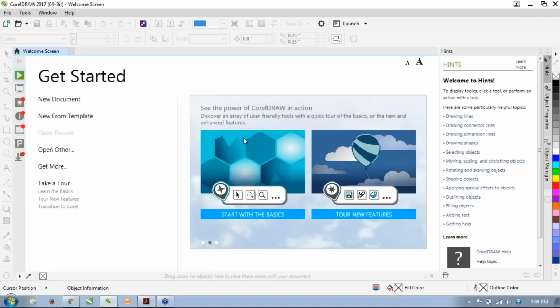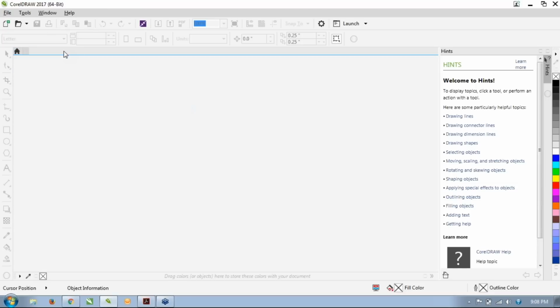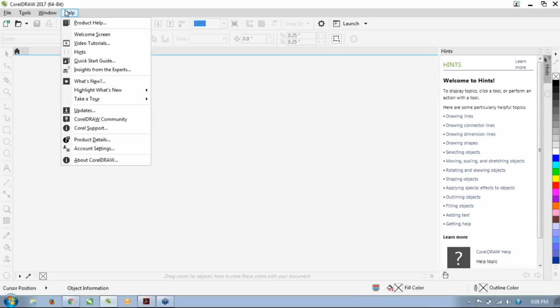Okay, so when you first download CorelDRAW, this is what you're going to see when you open it. This is your welcome menu. You can go take a little tour of the basics to see what's new, things like that, and you can also see some of the hints. I'm going to actually close out some of these little windows here because we don't need them. And then we'll get rid of the welcome screen, and we'll shut off the hints as well.